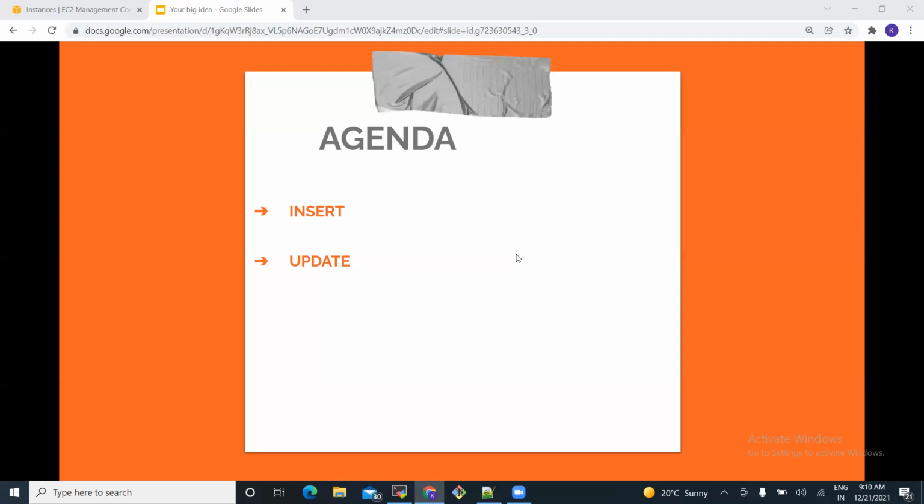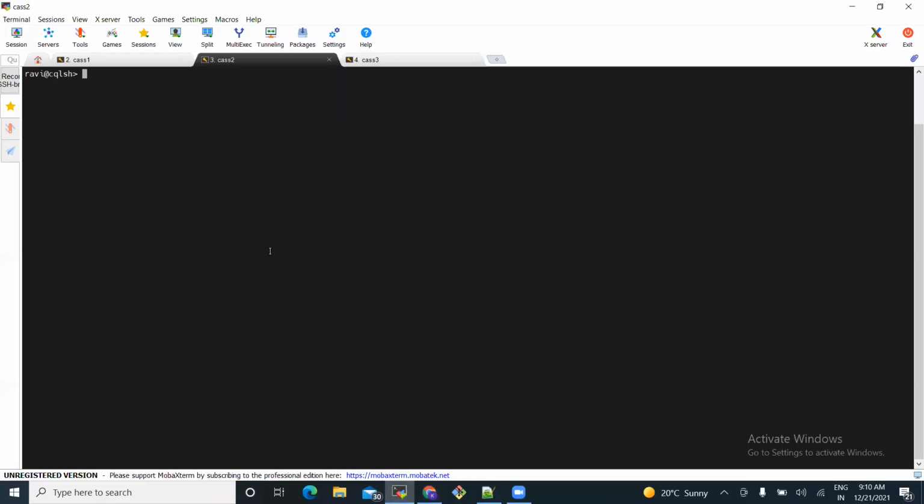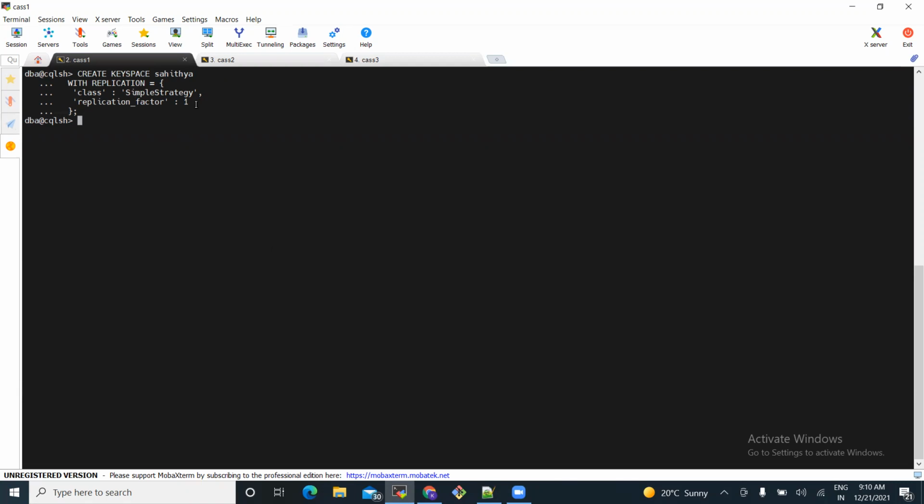Now let's see how it works practically. I have a 3-node Cassandra cluster in my AWS setup. If you want to know how to launch nodes using AWS, you can watch my previous videos. Firstly, let's create a keyspace named Sahitya with simple strategy and replication factor of 1. The keyspace got created now, so let's use the keyspace Sahitya. A keyspace is like a container. Before creating tables, we should use a keyspace, an existing one, or we can create a new keyspace according to our wish.